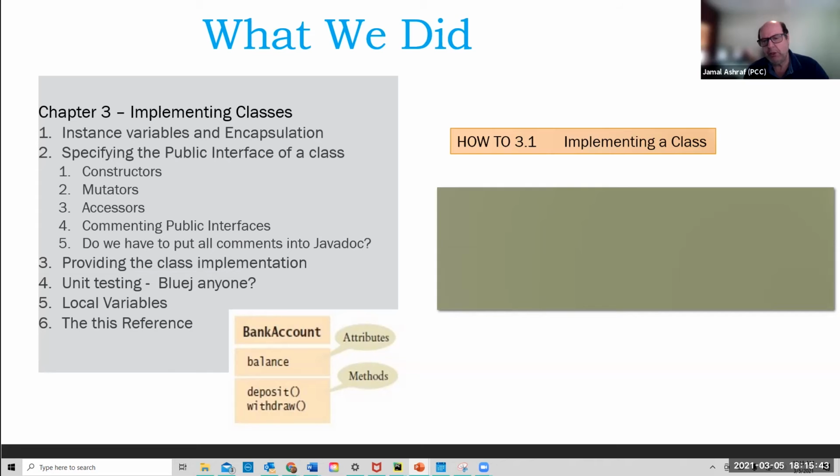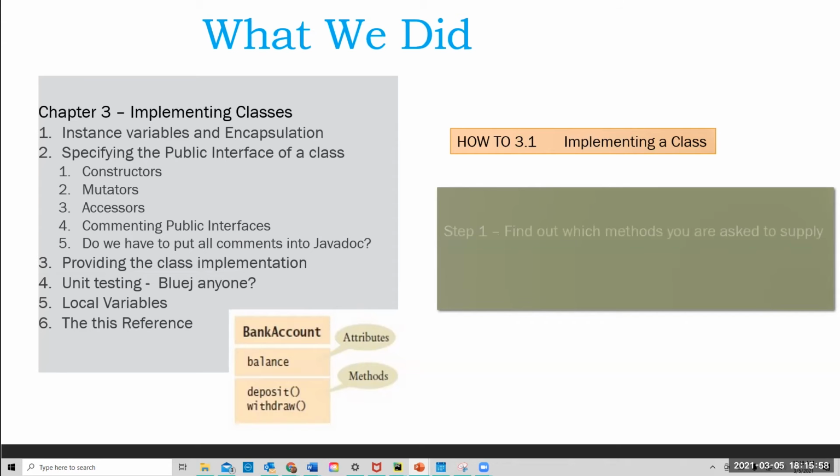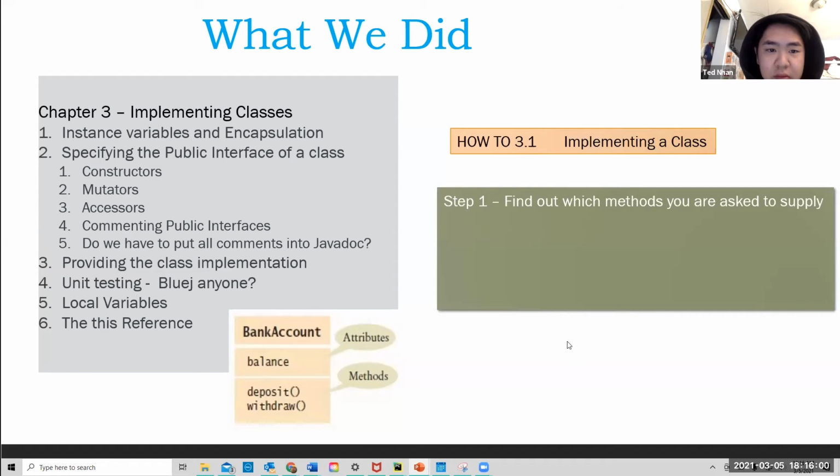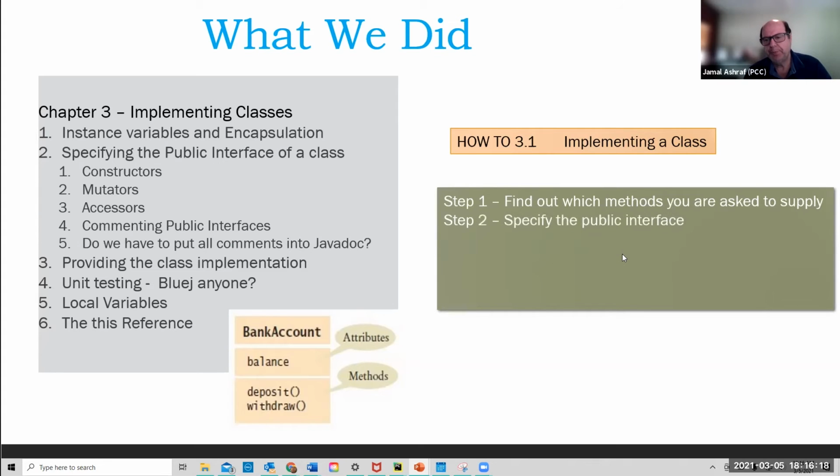So what was step 1 in how-to 3.1? What is the first thing you're supposed to do? Finding the method. Yeah, which method they're going to be using. No, I'm just saying step 1. Okay. So what's step 2?